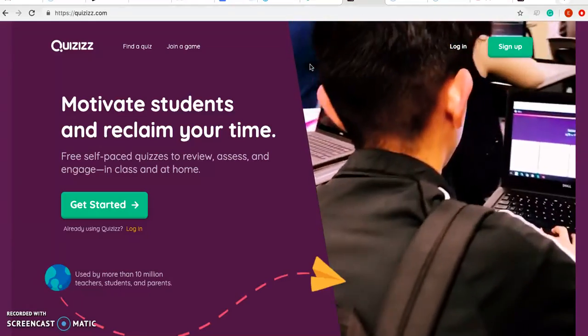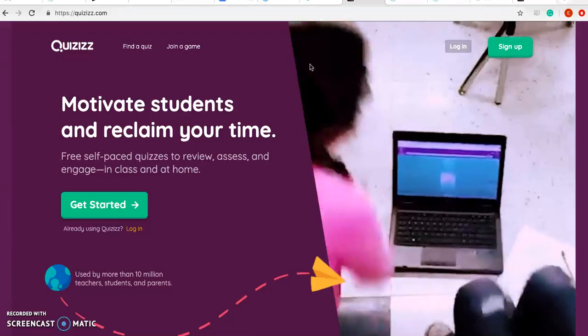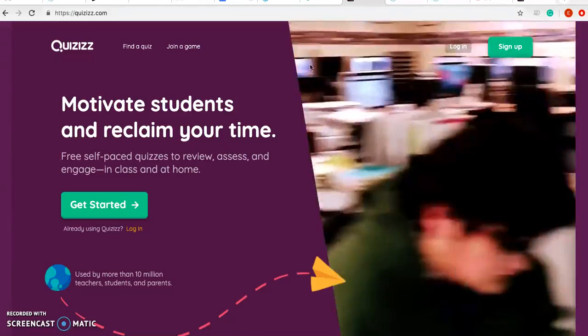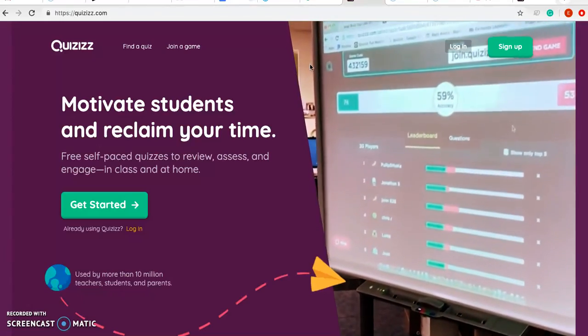So, Quizizz is a site that teachers and students are able to use for teachers to be able to assess the learning of their students. So, these can be different kinds of formative assessments.